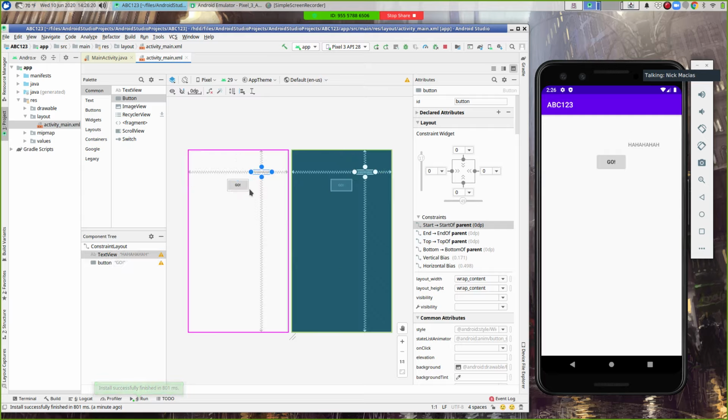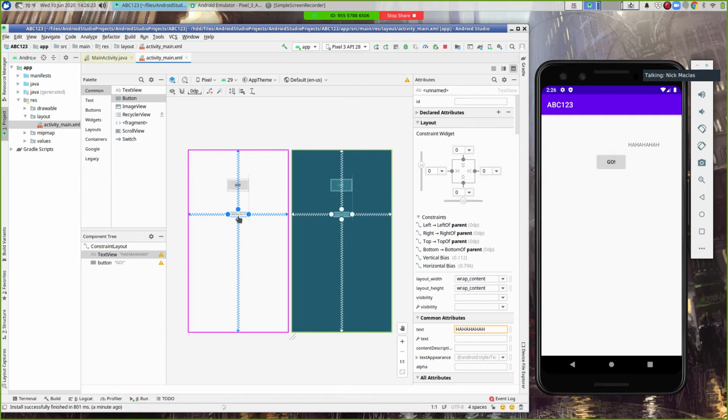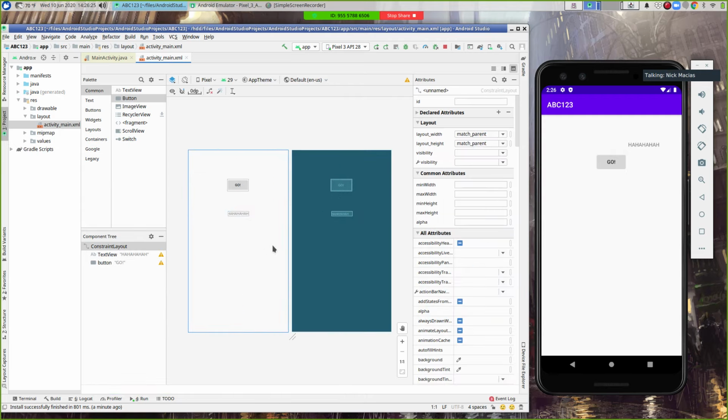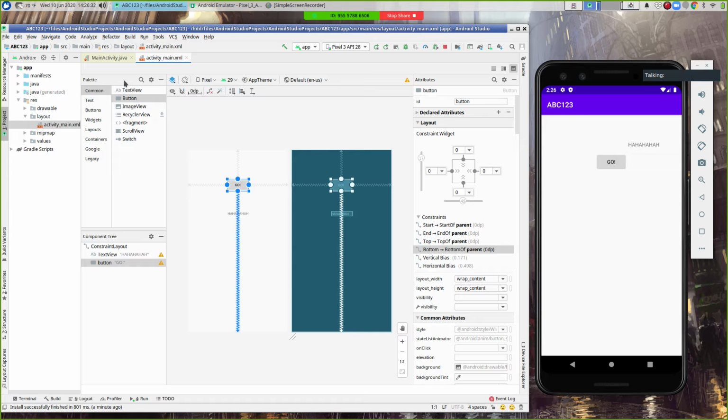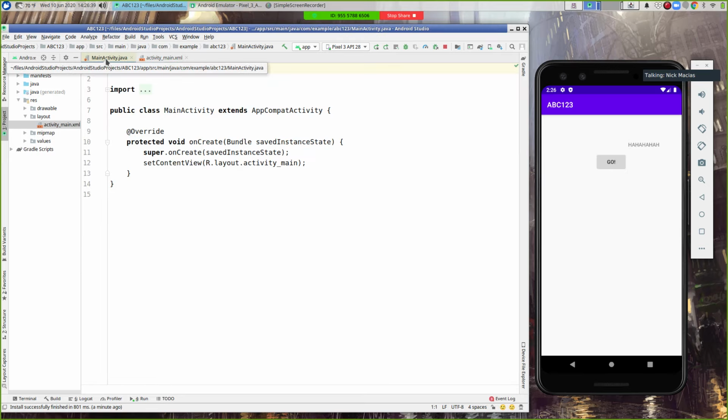Okay. So I'm going to put my ha-ha down below here, and let's do something when we click this button. So I've got two main things here: my layout, and my Java code. I'm going to write a method in here, and it's going to be public void. I'm going to call it my go button, and it's going to take an argument of type view.